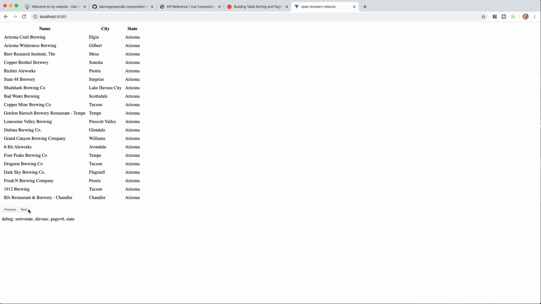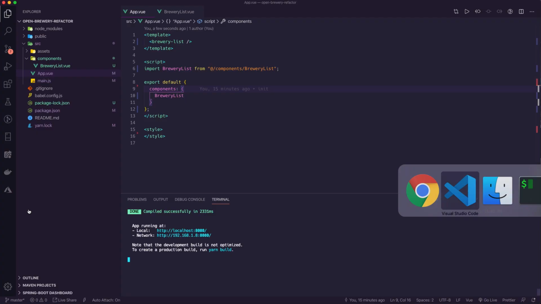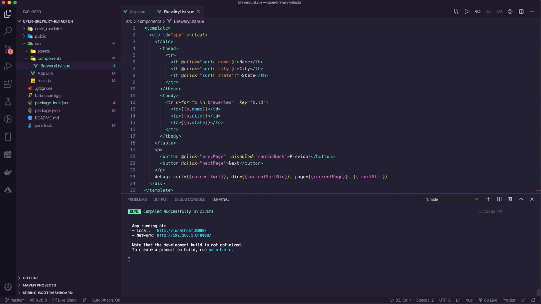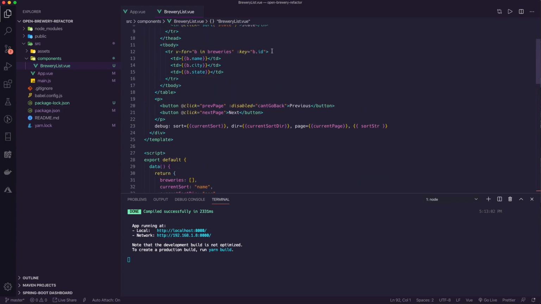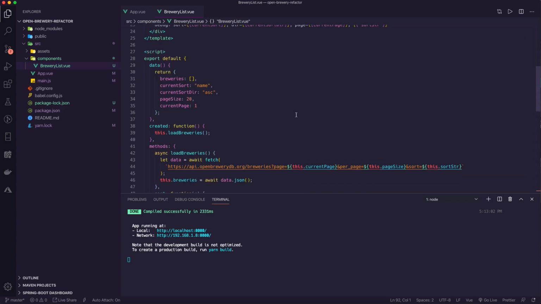So that is the default component. That's how it works. Let's go ahead and take a look at some code real quick. So as you can see, there's a table listing here. We have name, city, and state. We're looping over our breweries, and we're just displaying name, city, and state. There are a couple buttons here for pagination, and there's the debugging info.